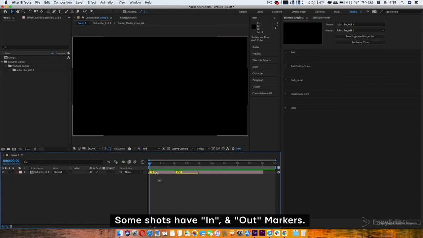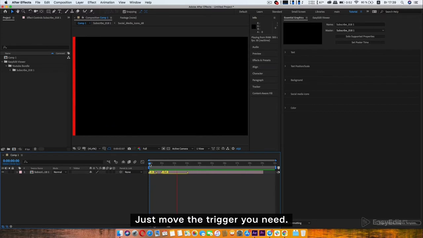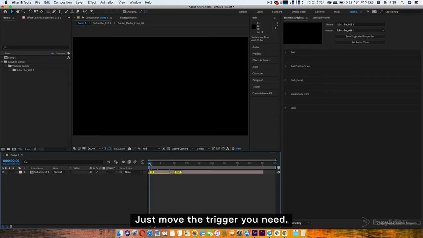Some shots have in and out markers. In the shots, you can adjust the duration of the in and out animation. Just move the trigger you need. Finished with this.